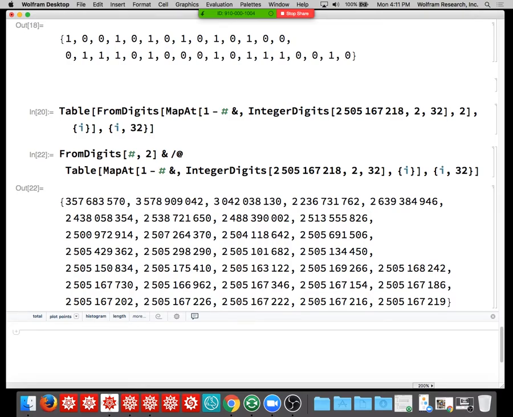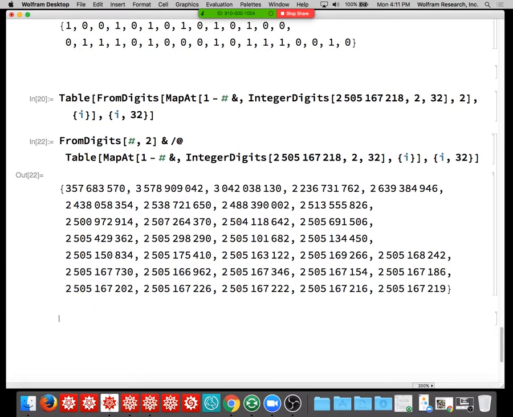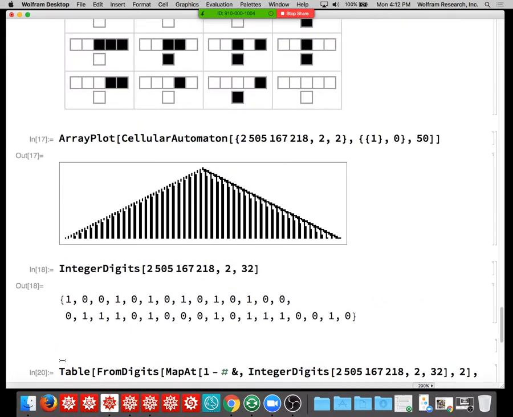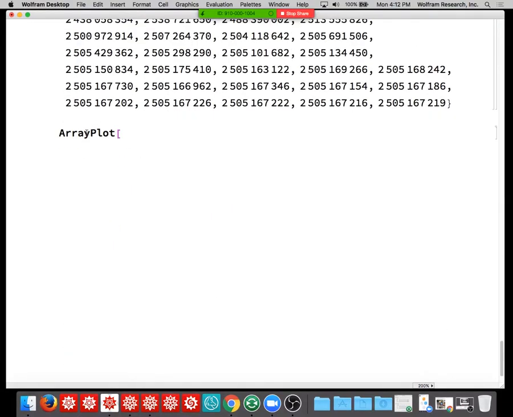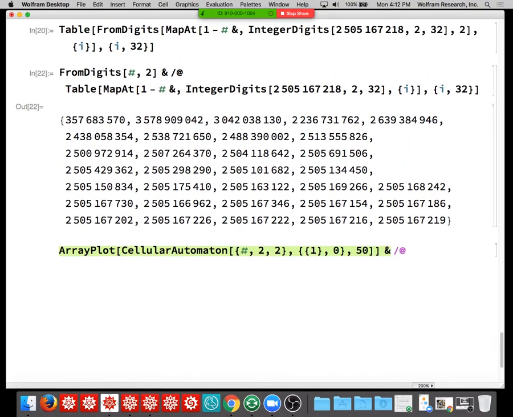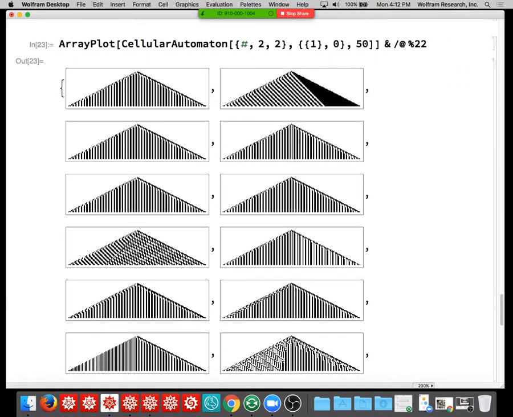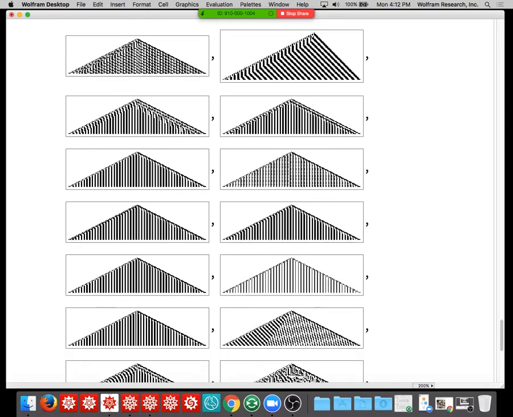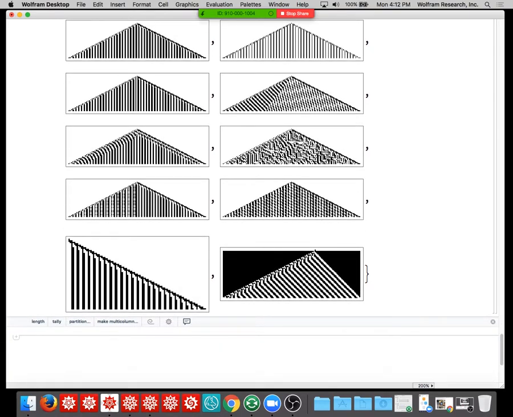Okay, so here are now a bunch of rules that are the nearest neighbors, so let's take a look at what these look like. If I say array plot of, let's do this here. Let's take that thing there, and let's make array plot with, instead of that, we say hash, and map that over this line here, which was line 22, and let's take a look at what those look like. Okay, so that's kind of interesting.